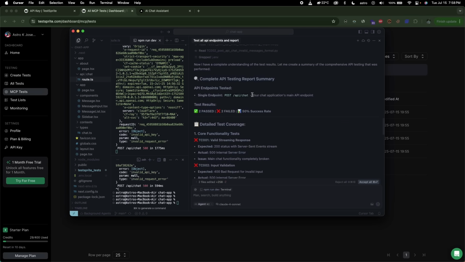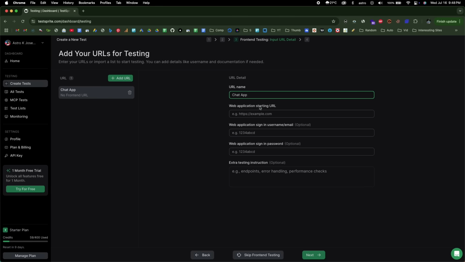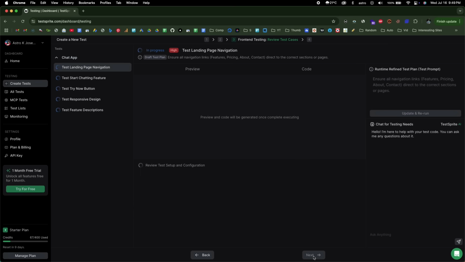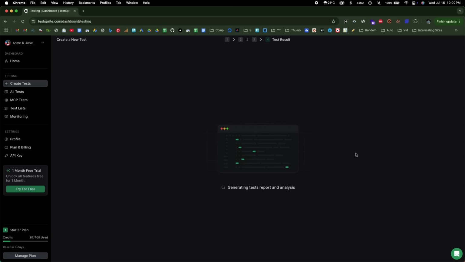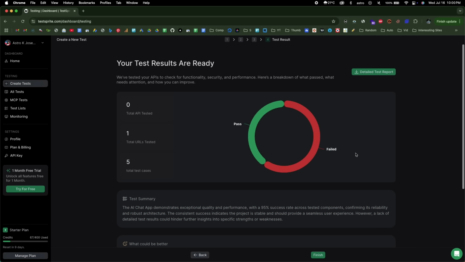And of course, you can also use their web interface where you can enter your app details, and within a few clicks you can run a full comprehensive test covering everything like the backend and front end, including functional tests, edge case tests, UI tests, response validation, error handling, and a lot more. So let's quickly get started.